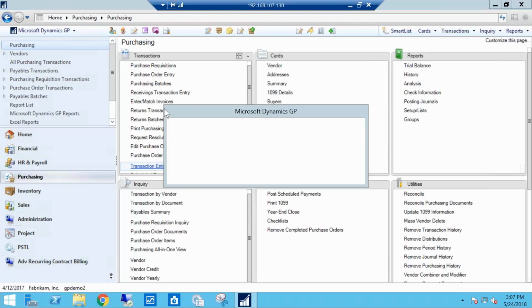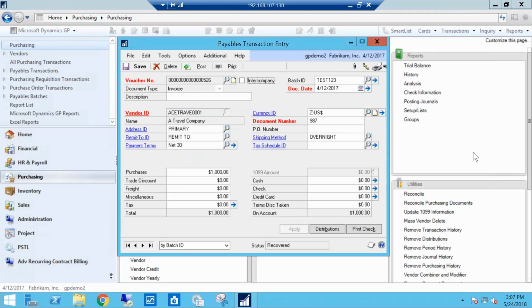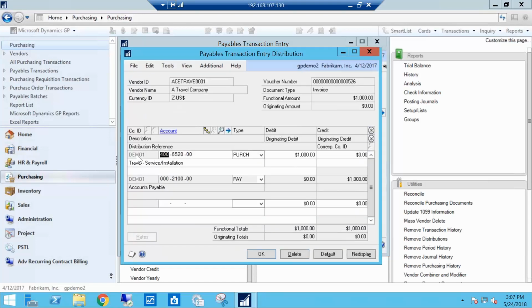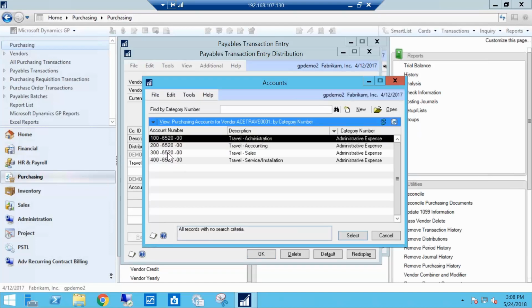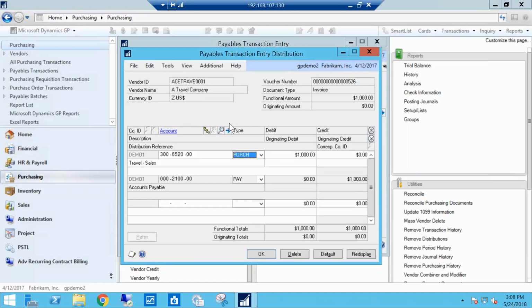So we'll just do a transaction. I'll do $1,000. I have this already set up. My distribution is going to come up with my default, but I can go to my magnifying glass and I can pick the 300. It's not giving me all those accounts. It's only giving me specific accounts. So you can pick that.